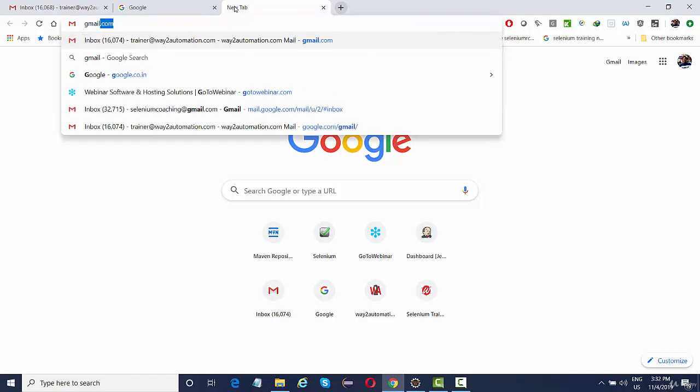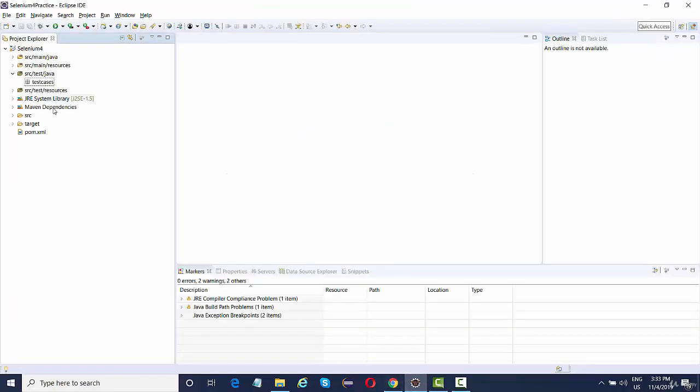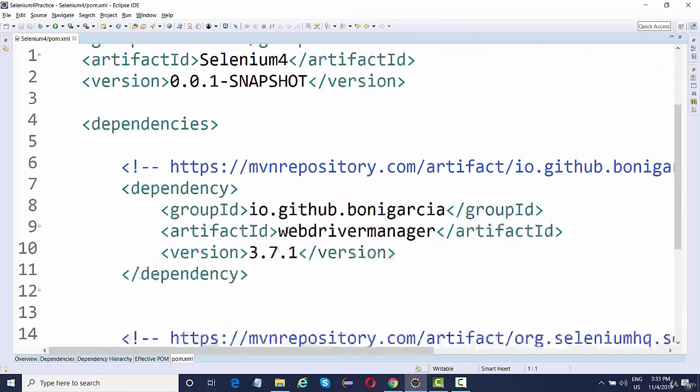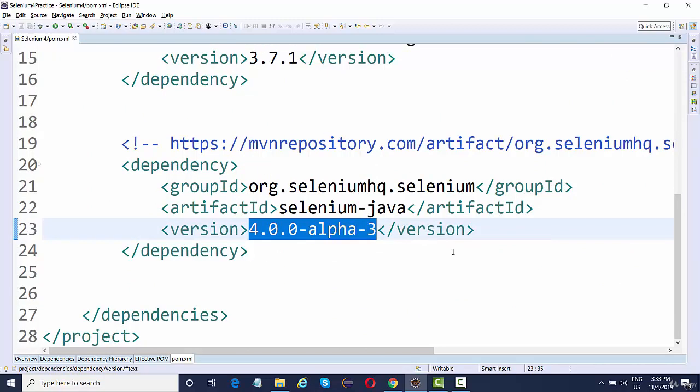We should be able to navigate to a website on a new tab, and then from that tab we can open up a new window as well, right? So let's see how all these things are going to work. But before that, you need to make sure that you are using the latest Selenium dependency, that is Selenium 4, which is at alpha 3 stage at this moment.